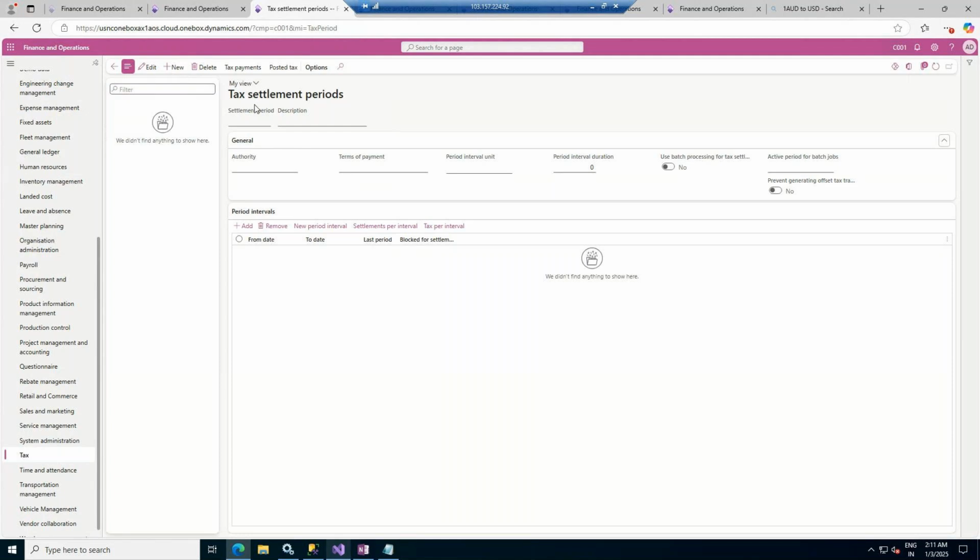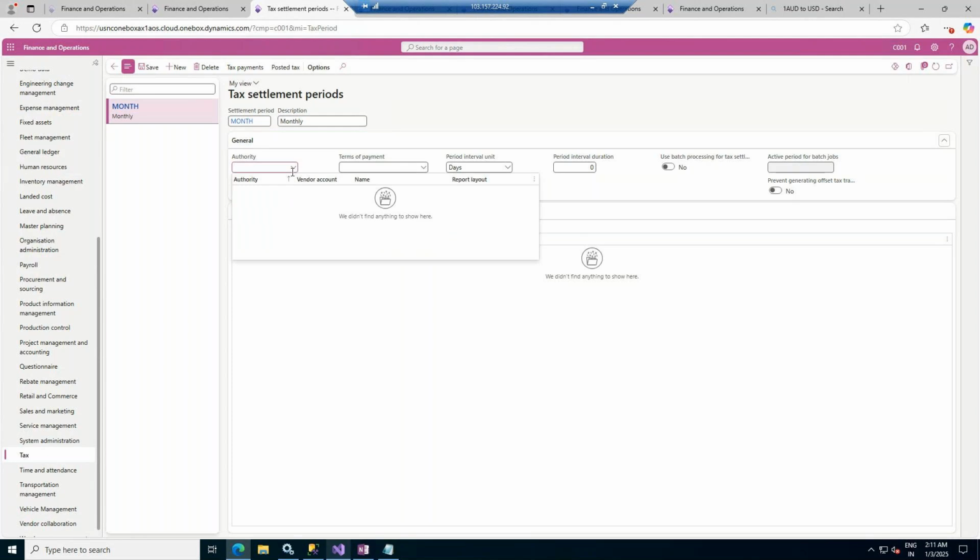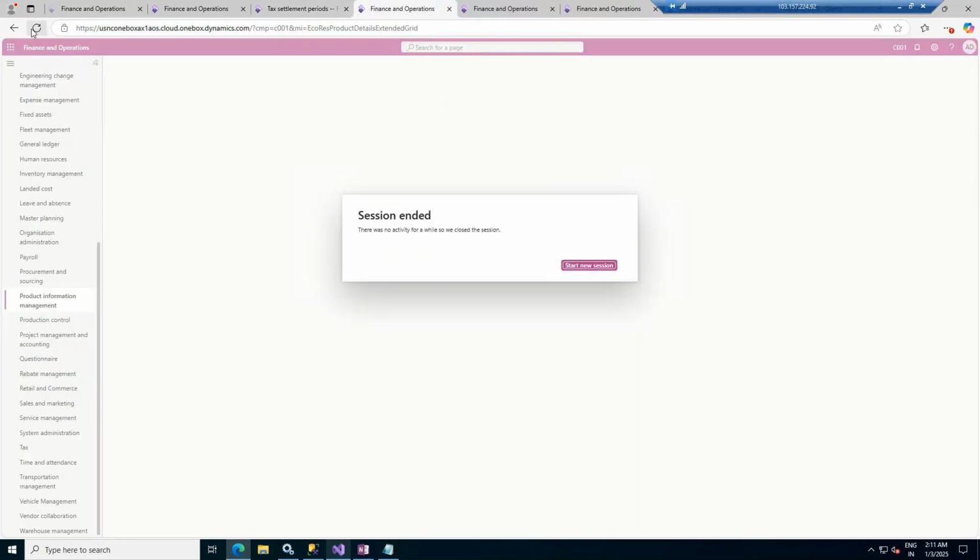Okay, so click on the new button. The settlement period will be, let's say, monthly, and then we need to define the authority. See, it is marked as a star. So what I will do, I will come over here, and the other platforms I will delete now.